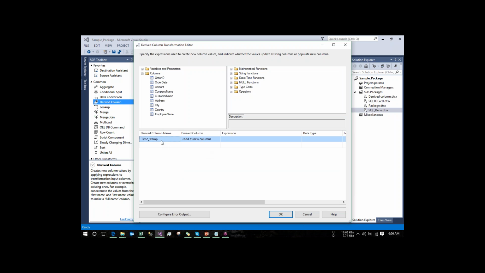You want this column to be added as a new column, and the expression for it will be GETDATE. You can find GETDATE here. In SSIS, writing expressions is something different. For that, you have to learn the SSIS expression language. You can Google it, and you will find many books and tutorials on this SSIS expression. It's easy to use, but there is no requirement to go and learn this expression language right now.